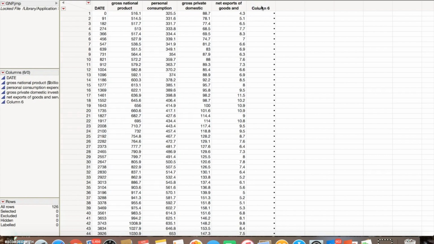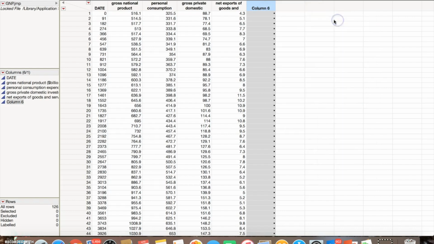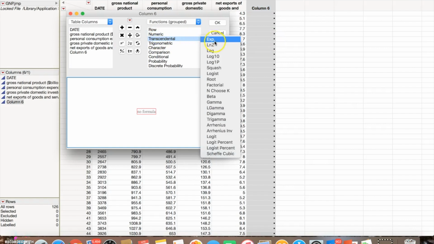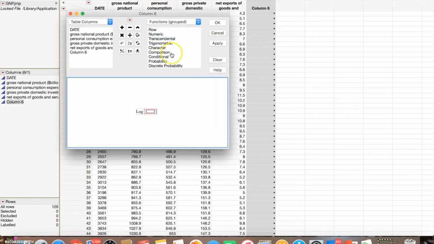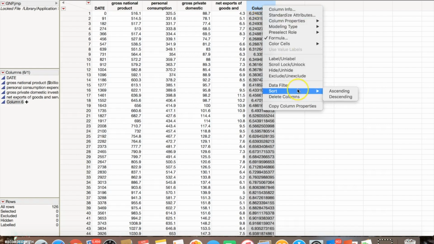So now that we see that, we can X out of this, and now I need to create another column. So I'm going to double click, and then I'm going to right click and click on properties, column properties, formula, and then go into transcendental and then click on log, and then again the gross national product. So this is giving the formula of what we want in that column there. So I'm going to click OK, and it gives you the different data points, and then I'm going to rename this so we can actually know what's going on with it.